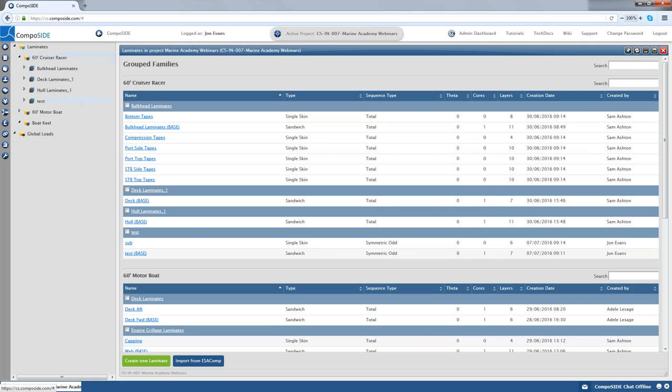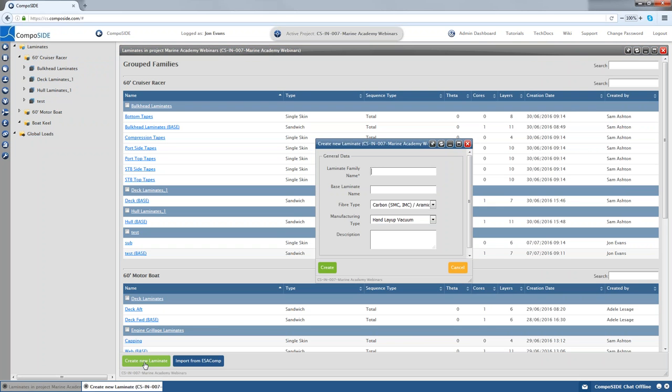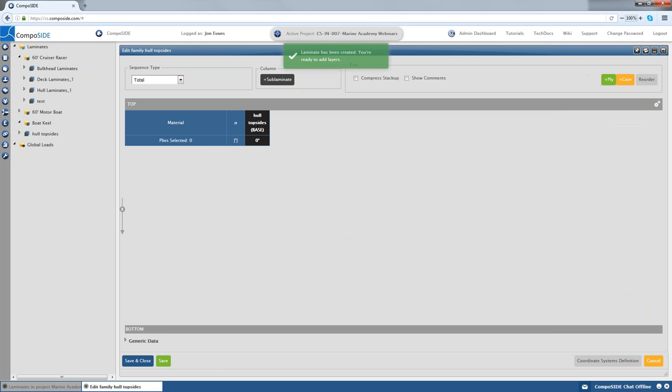So let's create a new laminate. So we enter our laminate family name, so let's call this hull topsides, and our fiber type and manufacturing type. So these again are for our bill of material settings, so carbon, and let's go for a prepreg. And we'll create this. Okay. So when we get into our laminate space, we want to start defining our stack up from the top to the bottom.